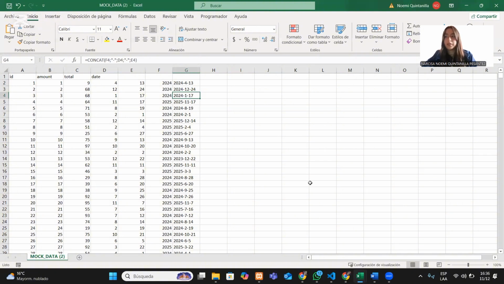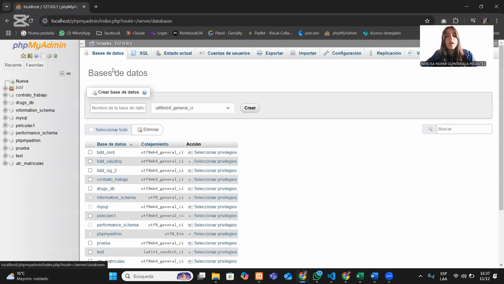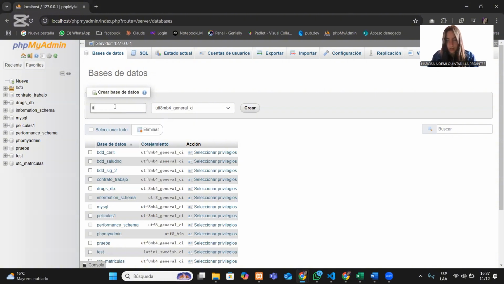To create our statement, we must first create our database. For this, we will use phpMyAdmin. In the section that says databases, we click on it and we put a name for the database. In this case, I am going to put it utc_product. And we click create.